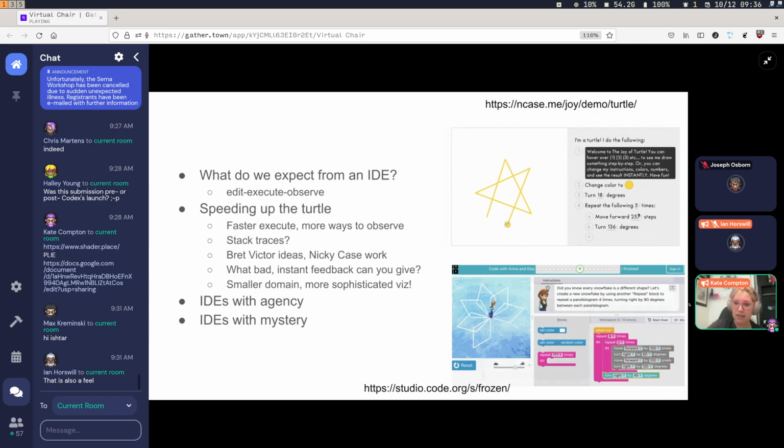So these are two of my favorite Logo-ish IDEs. The one at the top is Joy.js from Nicky Case, and the one at the bottom is an iteration on Scratch that Google did for Hour of Code, where the Frozen characters draw snowflakes for you. All of these have interesting ways to say, okay, how fast am I going to execute this program? Am I going to execute it instantly, or over time? Those both have interesting advantages of showing you what's actually going on with your program. But for example, the Frozen snowflake one, I think they're trying to teach kids about code.